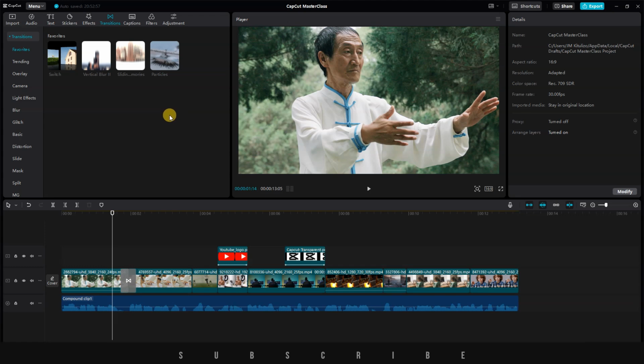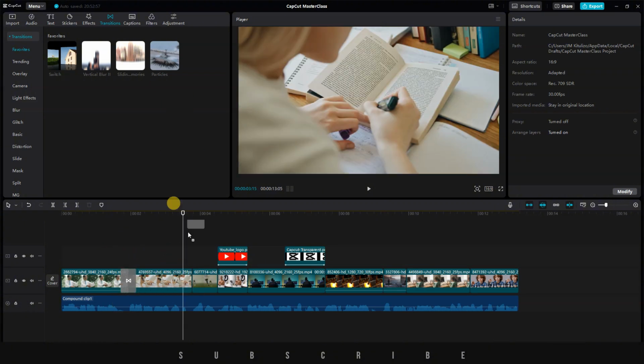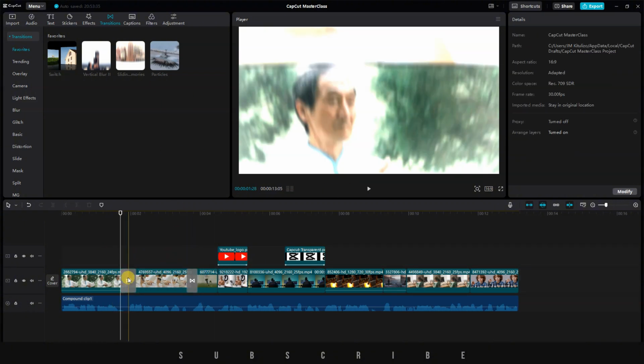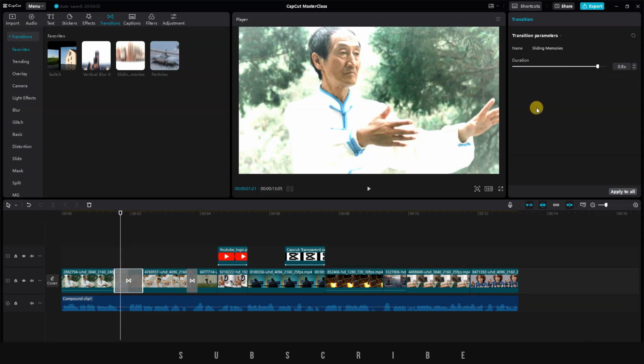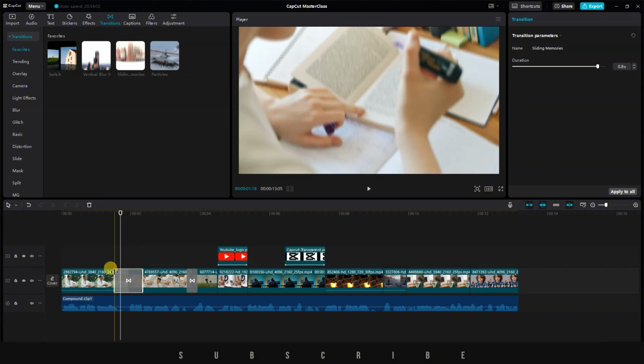The second method, which I use to add transitions to my clips, is simply dragging and dropping the transition between clips. Whenever you select a transition on the timeline, a menu will appear on the right panel, allowing you to adjust the duration slider. Notice how the transition box increases and decreases in length as I move the slider. In simple terms, you'll be able to control how fast or slow the transition will last.